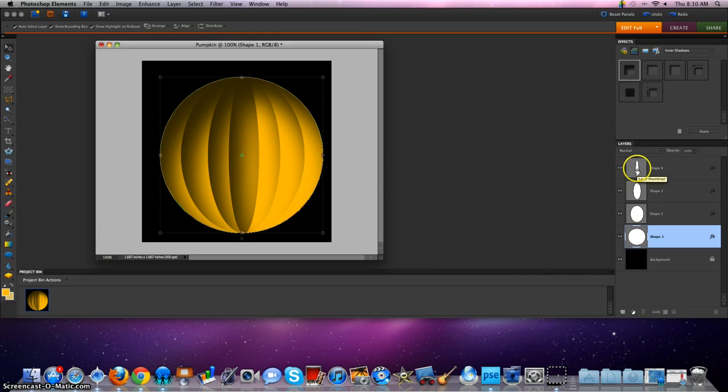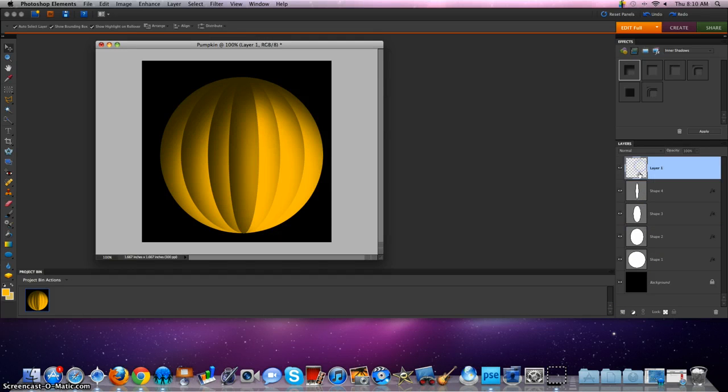Your next step is you need to create a new blank layer above all of your pumpkin layers. So I'm going to hit the new layer button again, and oops, I created it in the wrong spot. That's no problem at all. You just click on that and drag it to how you want to stack it. So we have it on top now.